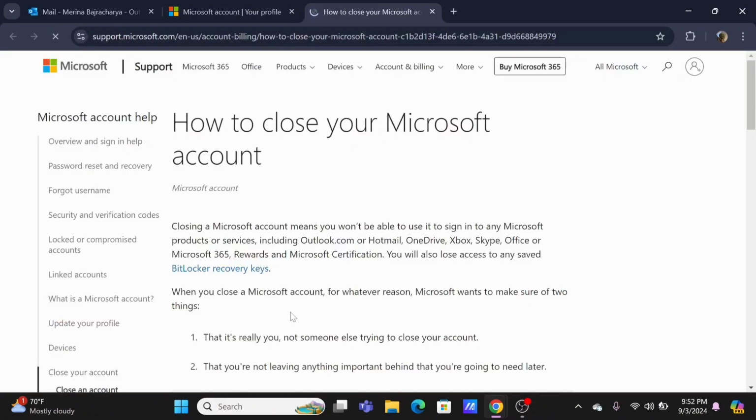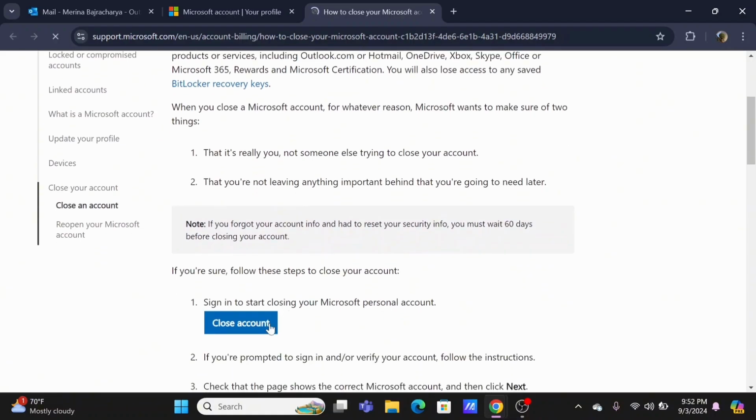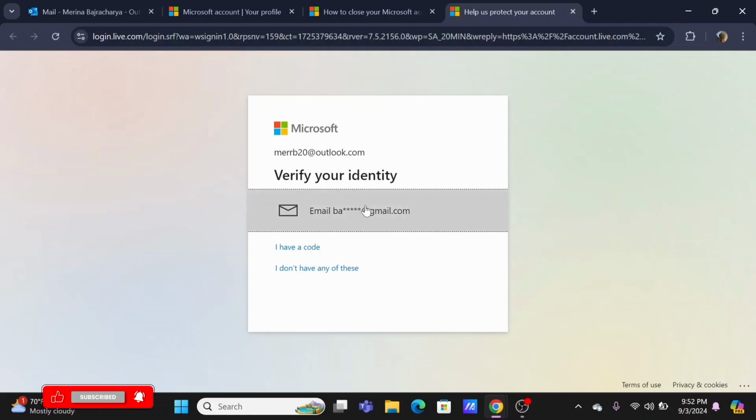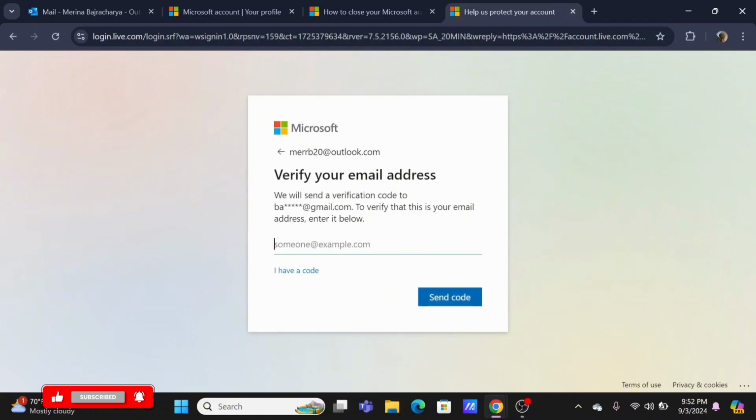This will again redirect you to the Microsoft support. Tap on Close Account button. After this, to verify your identity, you will have to retype your email address and tap on Send Code.